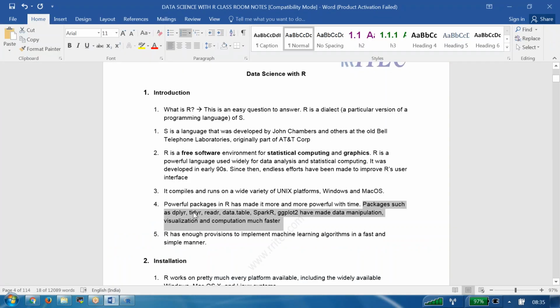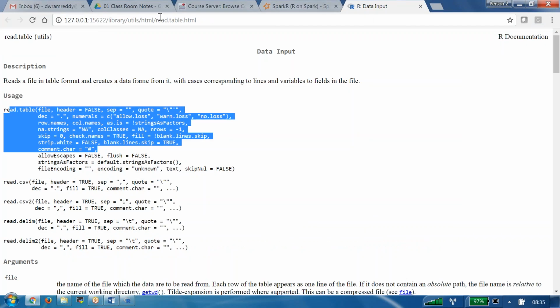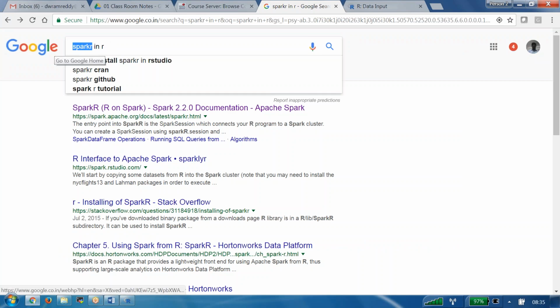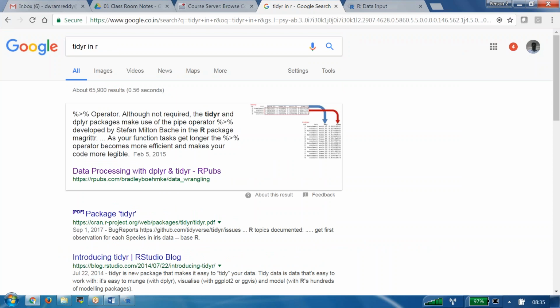Now let us say we have tidyr. Let us go and try to see tidyr in R. The tidyr and dplyr packages make use of the pipe operator, and so on. But anyhow, this is also for data manipulation purposes only. Some other things we can very easily do using tidyr. This is also written by the same person.